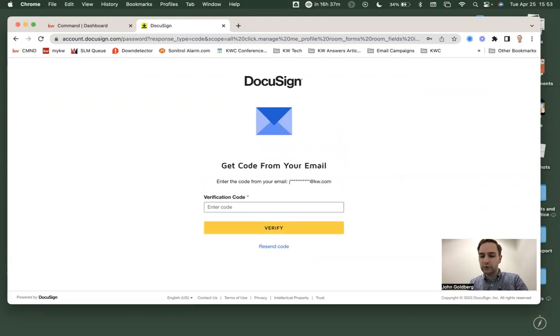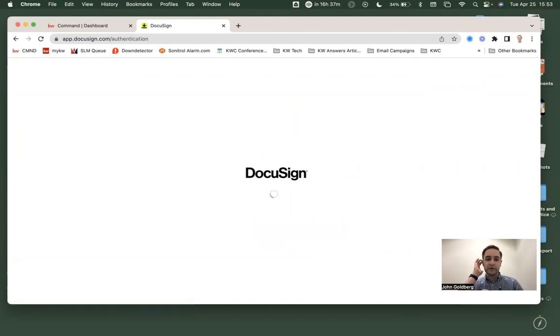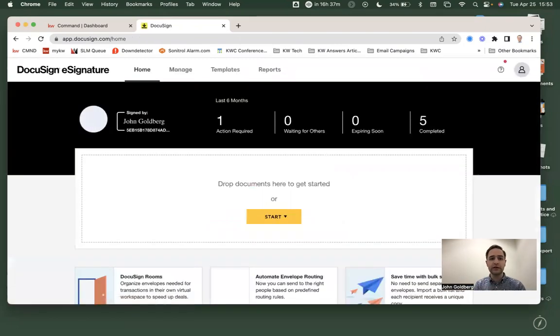Sometimes you may encounter this where you have to enter in a verification code as well. This is normal. And after you've verified it, it's going to take us directly here to the main screen of DocuSign.